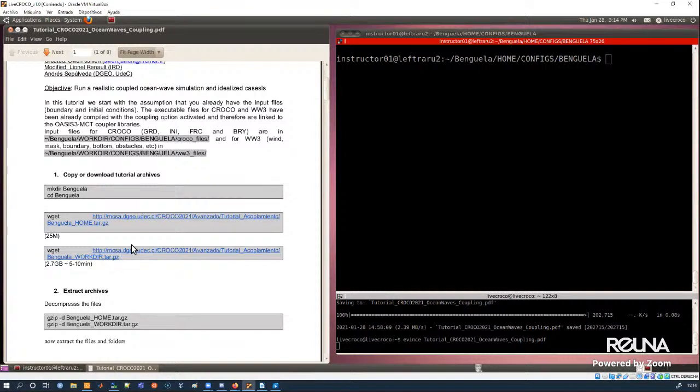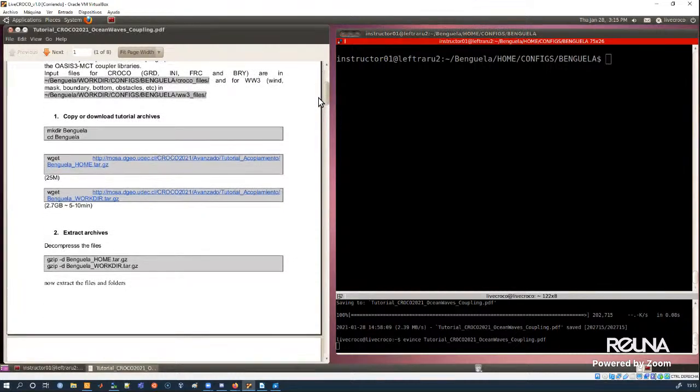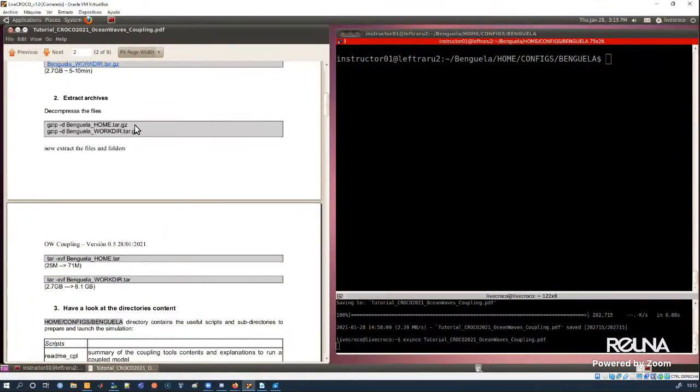There have been some modifications to the Benguela home file. So please remove that directory and copy that again to make sure that everything works. You need to copy this file from this site. It is small, so it won't be a problem. You have to unzip the files and expand all the directories and files.